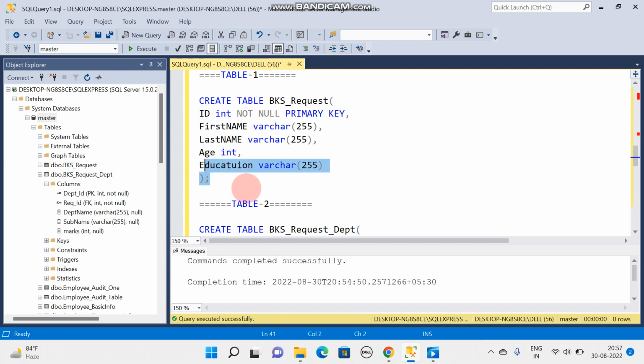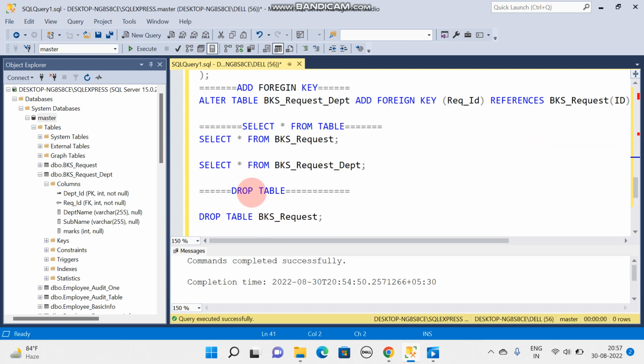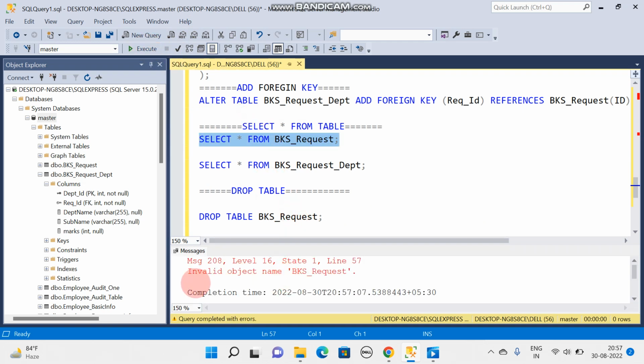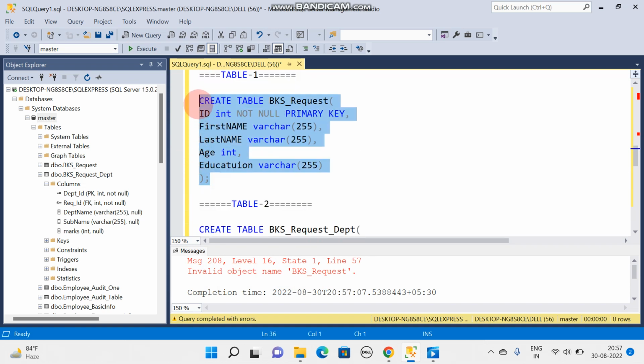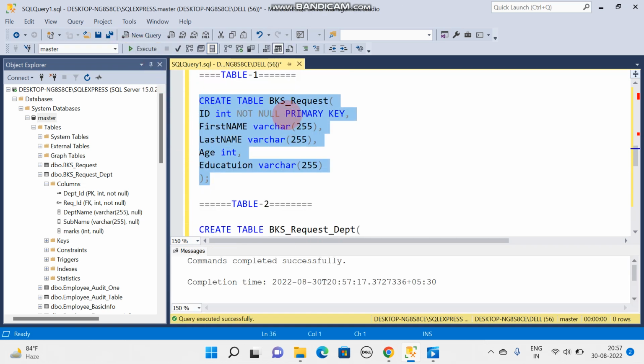Here I'll first check whether this table is already available or not. So I'll be executing this. Invalid object name, so this table does not exist. So I'll be creating the table. I'll select this and execute it. You can see command completed successfully.